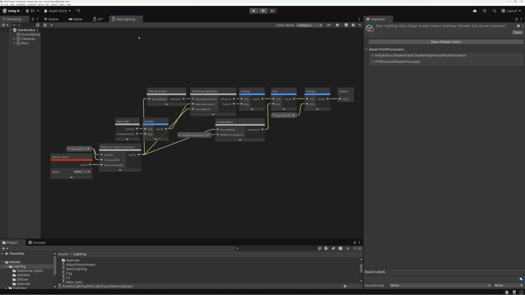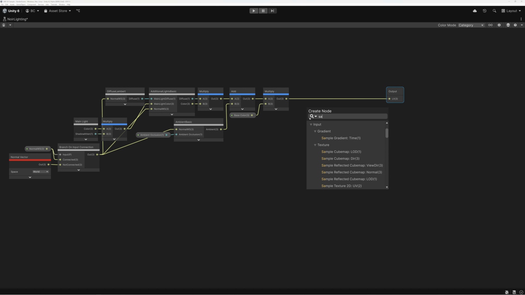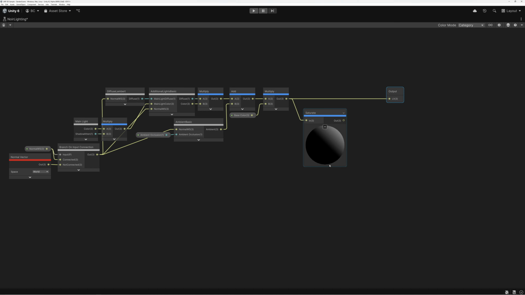All right, so let's open up our noir lighting subgraph here. What we need to do is come over here to the end, and we want to add a saturate node first of all, just to make sure that our range is between 0 and 1.